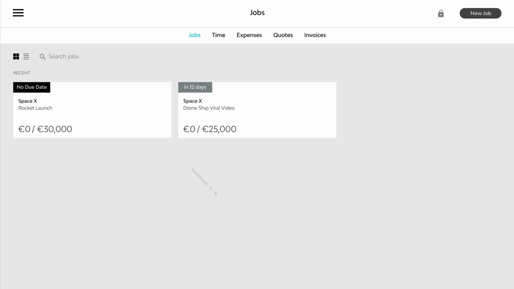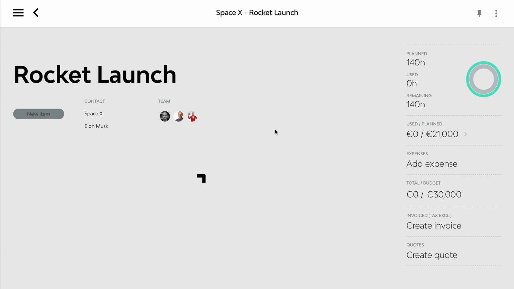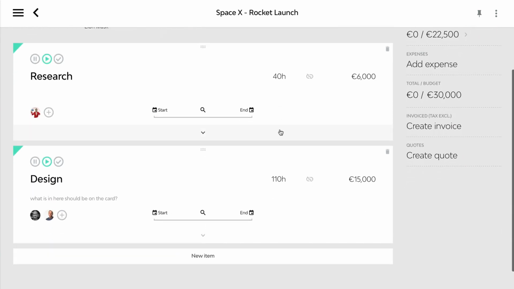I've got two jobs set up here. One's rocket launch and the other one's drone ship viral video. Let's look at rocket launch for a second. This one here has two items.